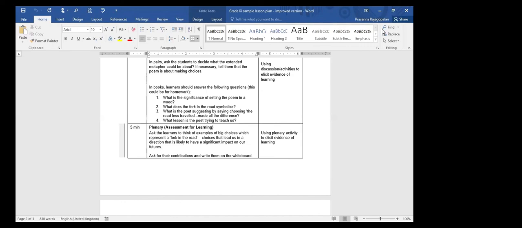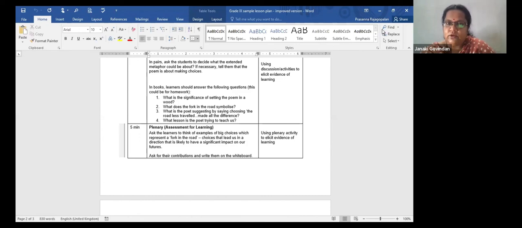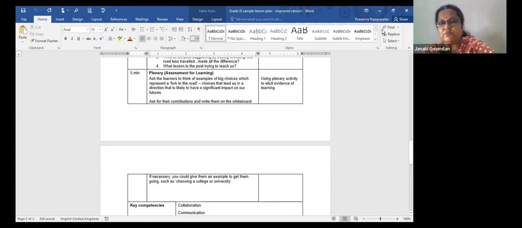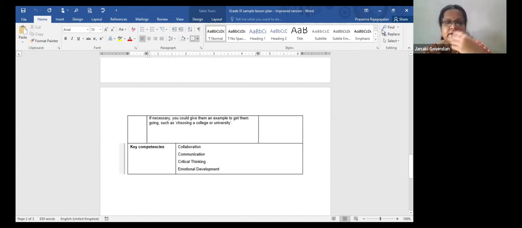Okay. So finally, we have the plenary or assessment, an activity that we do after the end of the session. Ask the learners to think of examples of big choices which represent a fork in the road, choices that lead us in a direction that is likely to have a significant impact. Especially classes 9 and 10 can relate to it because they need to choose the group after 10th standard. So they can relate to it. Ask for their contributions and encourage them to write it on the board or maybe read it out loud.